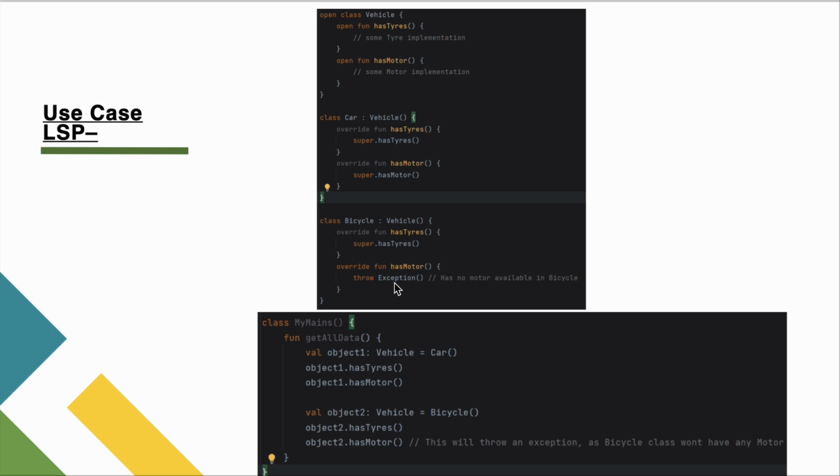Why? Because bicycle will not have a motor, right? So I manually want to return some exception saying that whenever I use the bicycle class, which extends the vehicle class, I have to return an exception because bicycle will not have the motor implementation anyway. Now you go to your main class, you create a function and you try to create the objects, one for car and one for bicycle.